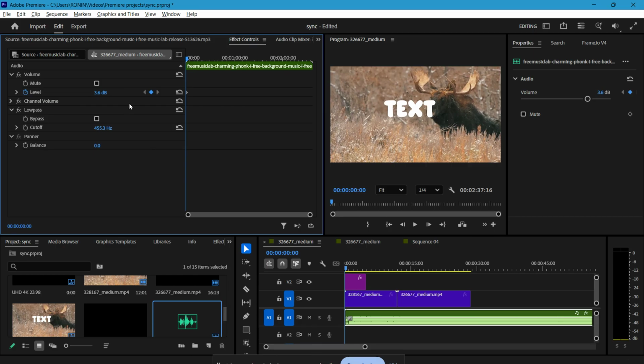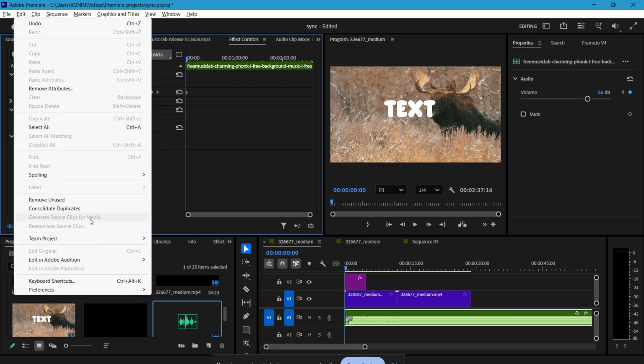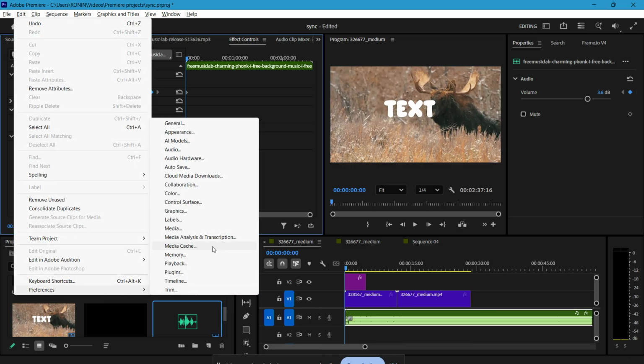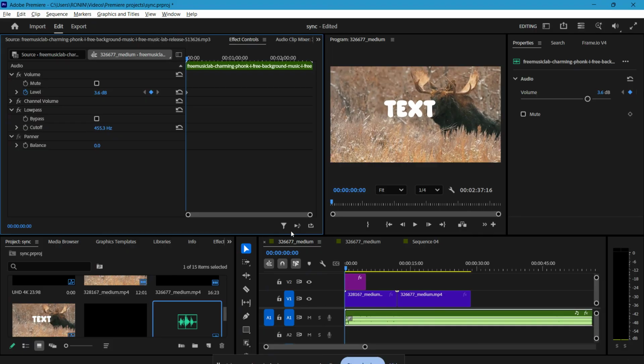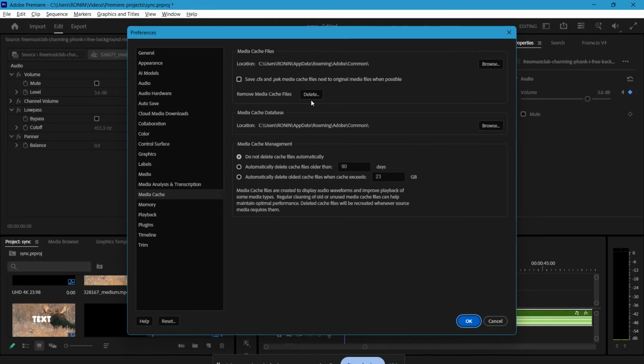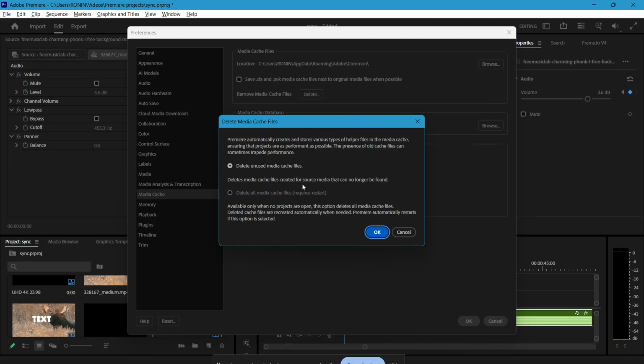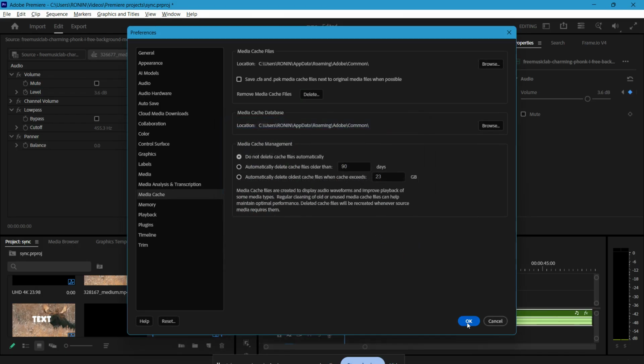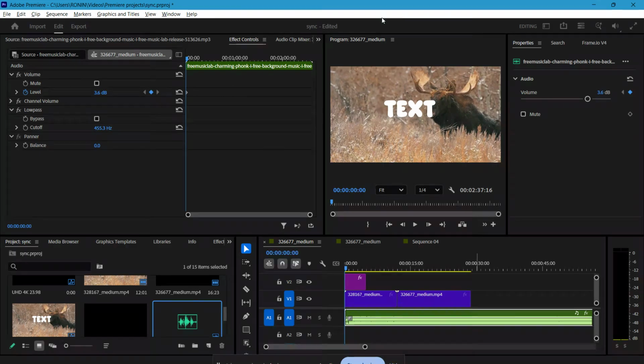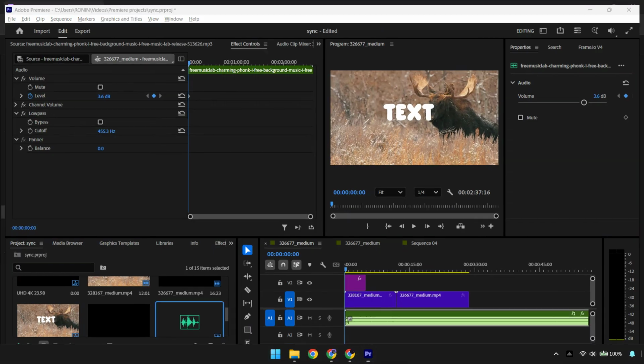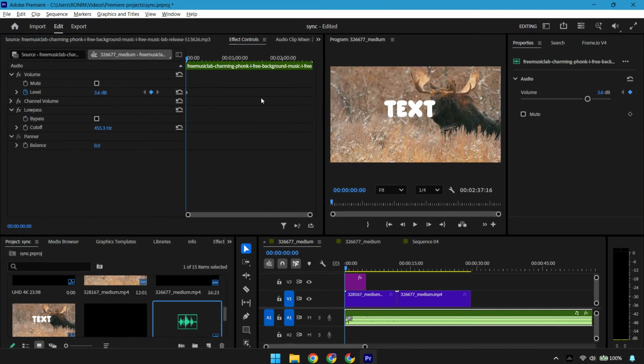If the audio still isn't showing correctly, the next thing to do is clear your media cache. Go to Edit, then Preferences, then Media Cache on Windows. From there, click Delete next to Remove Media Cache Files. Premiere Pro uses cache files to help generate waveforms and improve playback, but sometimes those files become corrupted or outdated. When that happens, your audio may appear missing even when it actually exists. After deleting the cache, restart Premiere Pro so it can rebuild the peak files and refresh the waveforms for your audio. This often fixes glitches that make it seem like the track is gone.